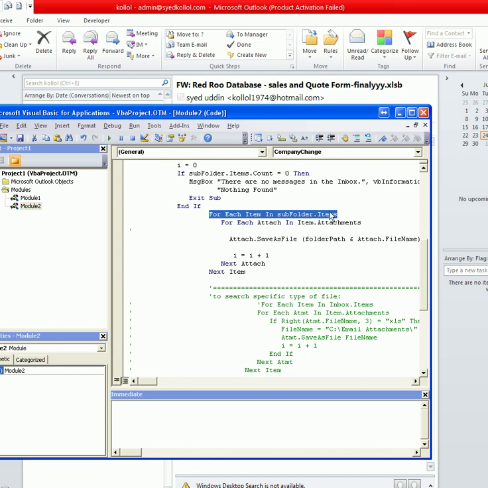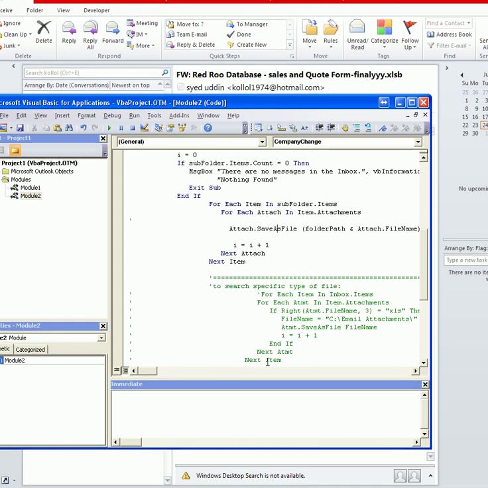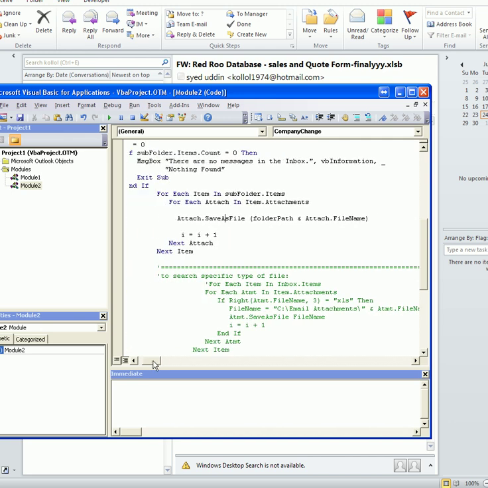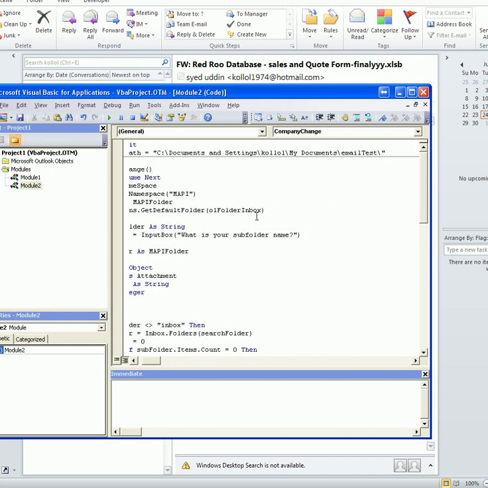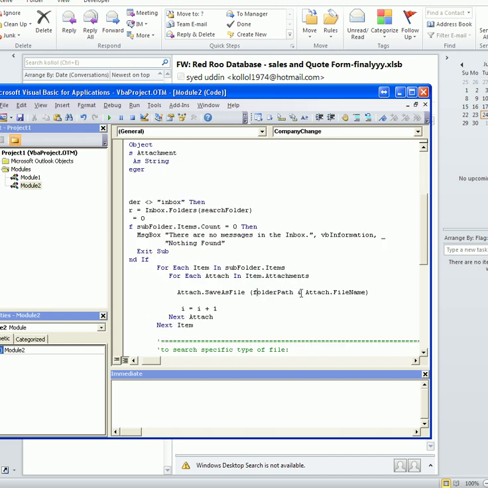dot items, and in the items we set the attachment. It will search all the attachments, attach.SaveAsFile. We just need to declare the path of the file and name of the file. So the path is the constant that we have already declared here, folder path, and attach.FileName is the name of the attachment.